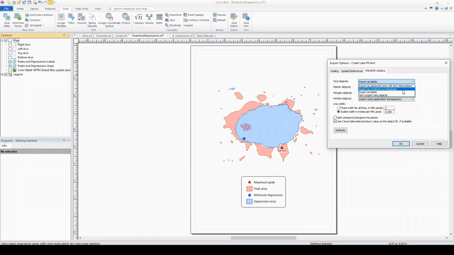For the second option, we have export as rendered curves and areas. This option converts the text objects to polylines and polygons so that the text looks just like it does in Surfer. For example, if you had rotated labels on your map, the text will appear rotated in Google Earth as well. Google Earth does not support text rotation, so this is the only way to export rotated text from Surfer and have it show as rotated in Google Earth.